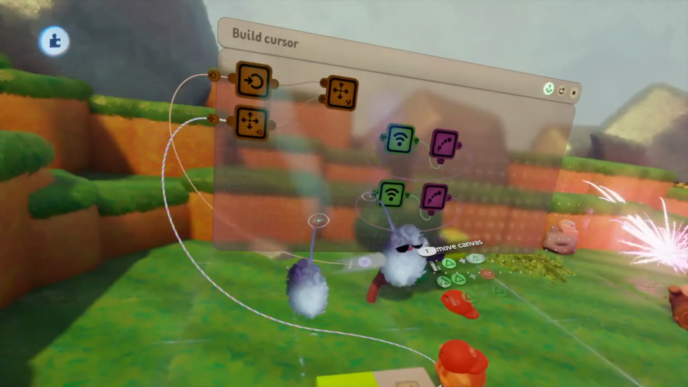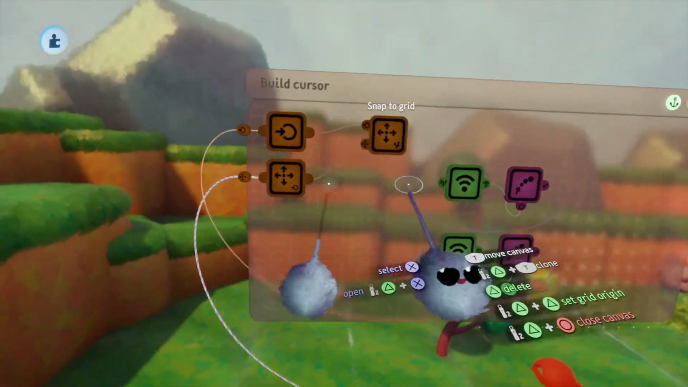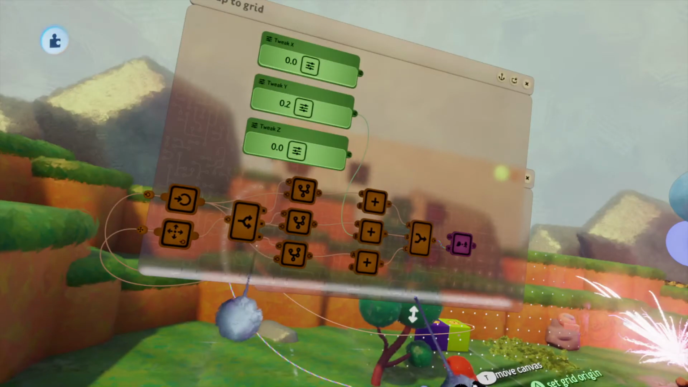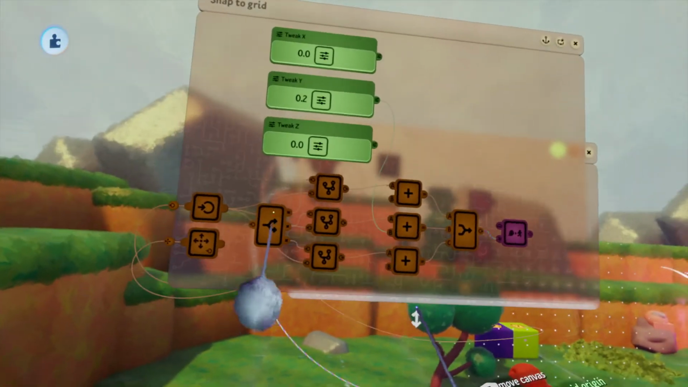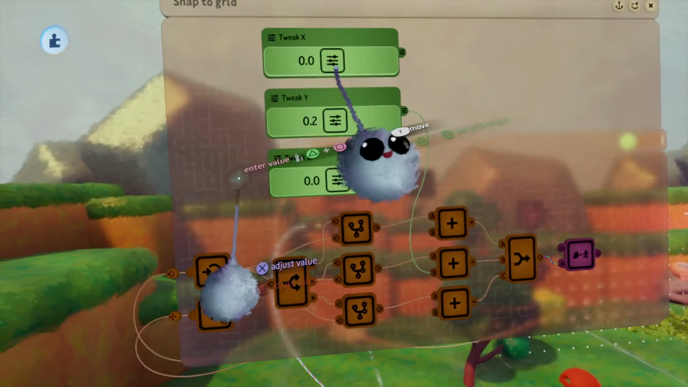So the build cursor, what the hell's that? It's basically an extended version of that snap to thing I sent you. So you can see there's the snap to stuff. The only thing I added was these tweak options.